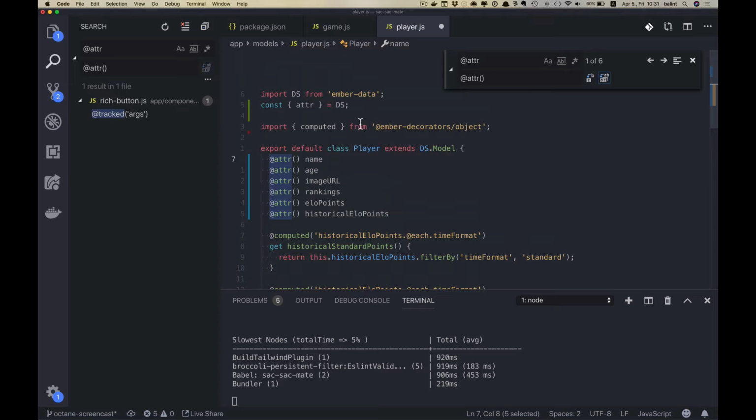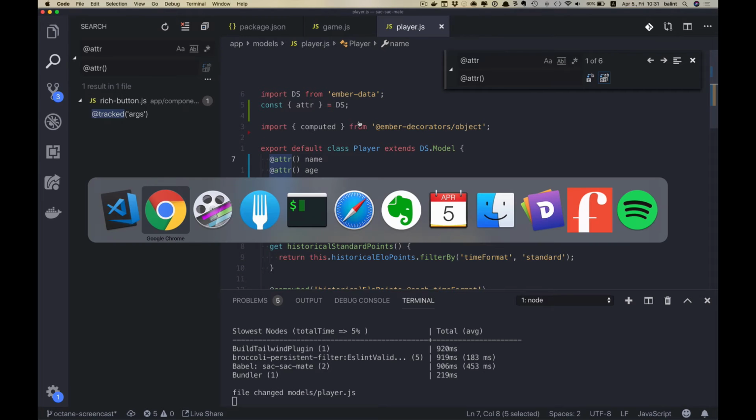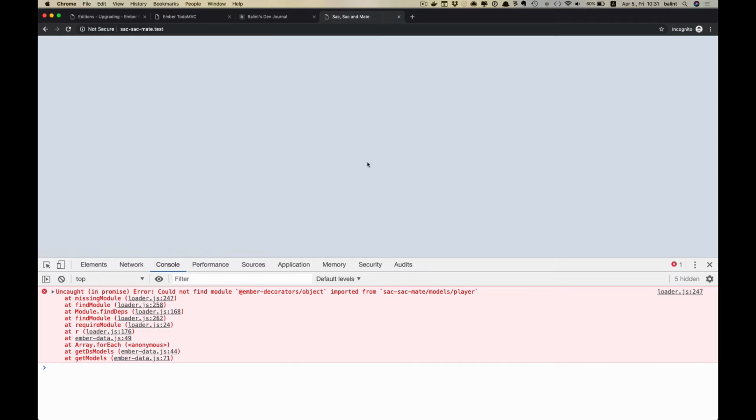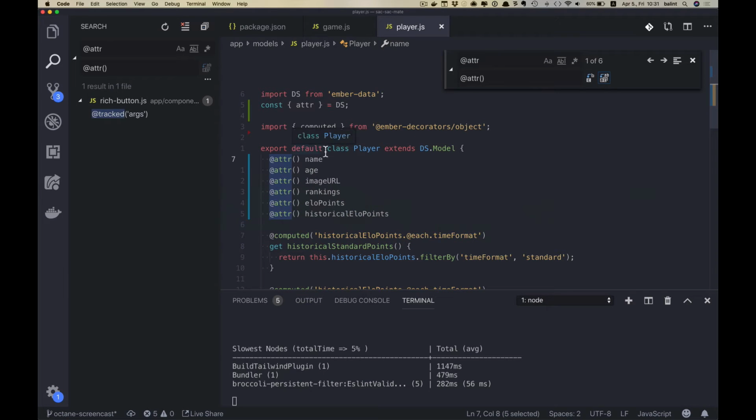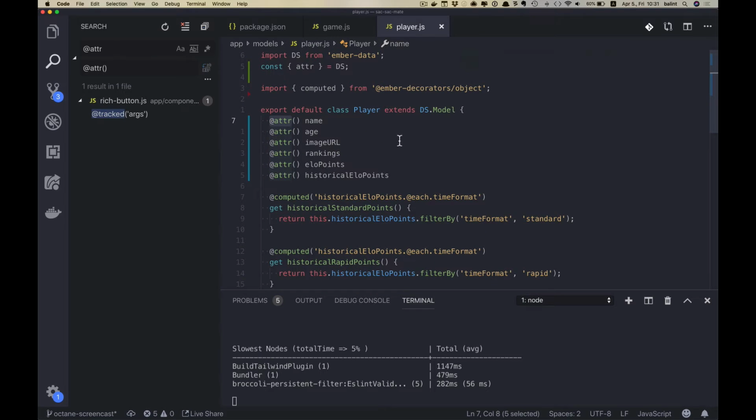We'll have to do something about computed too, because that comes from Ember decorators. Let's see if that's the next problem. Indeed it is. So let's go ahead already and use tracked properties now instead of computed properties.